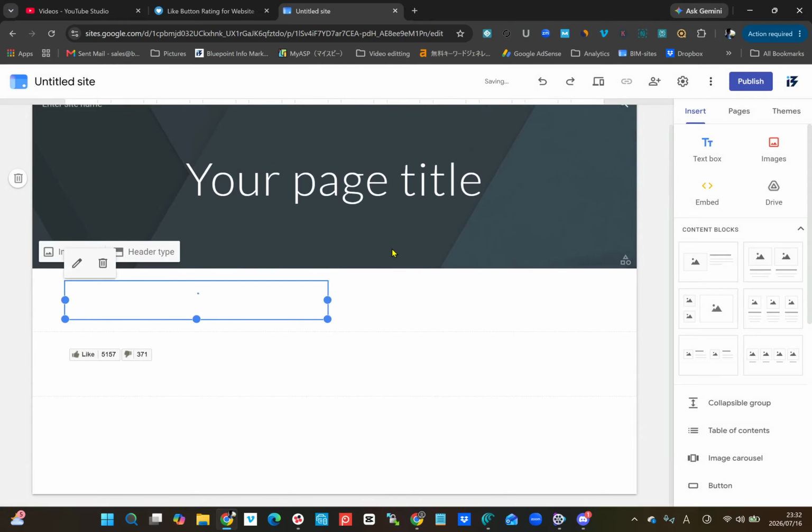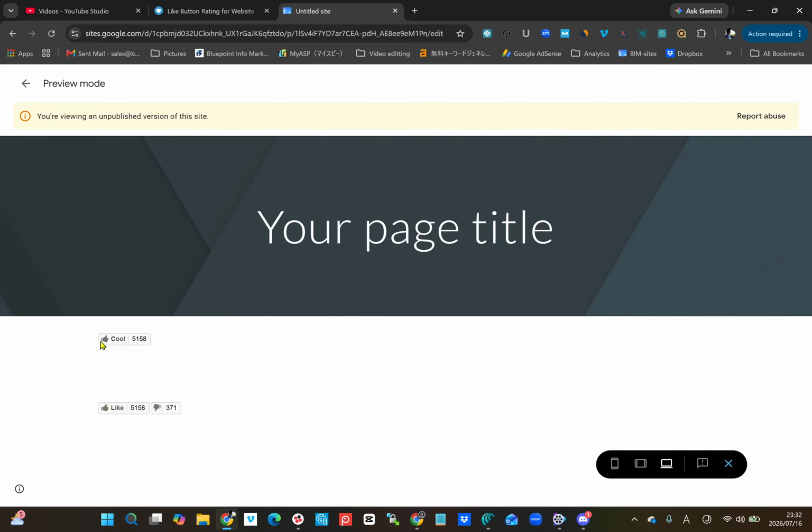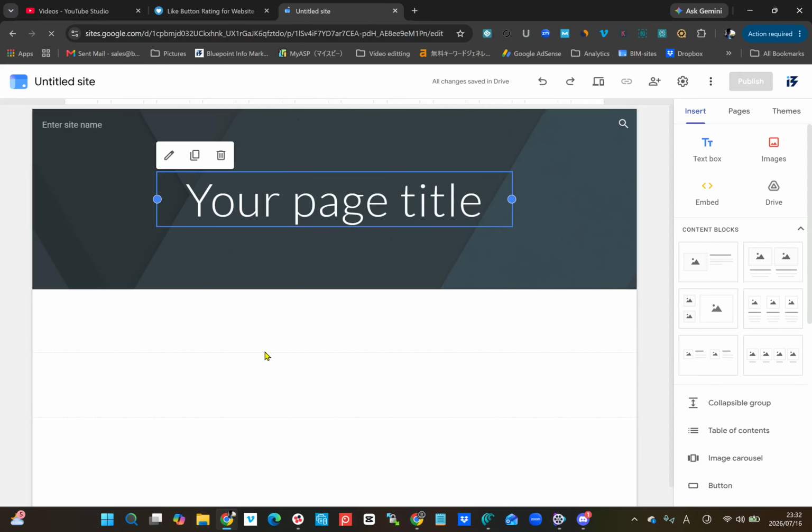So let's take a look at the preview. Yeah, it works perfectly. This is how you install the like button on your Google Sites.